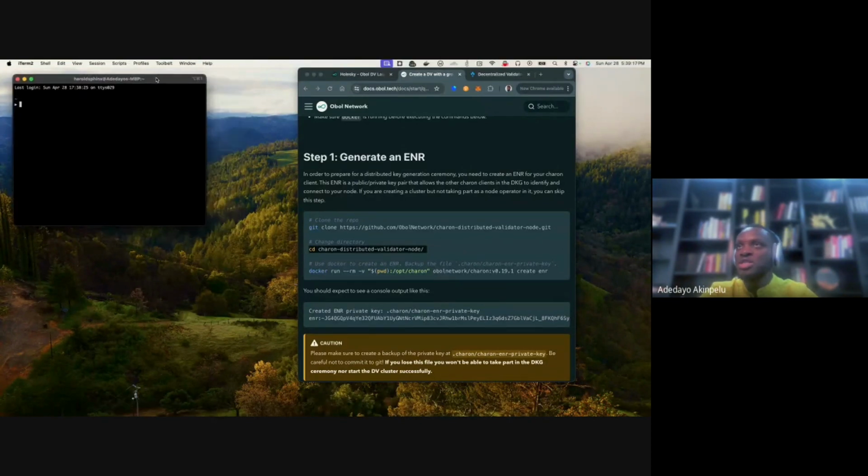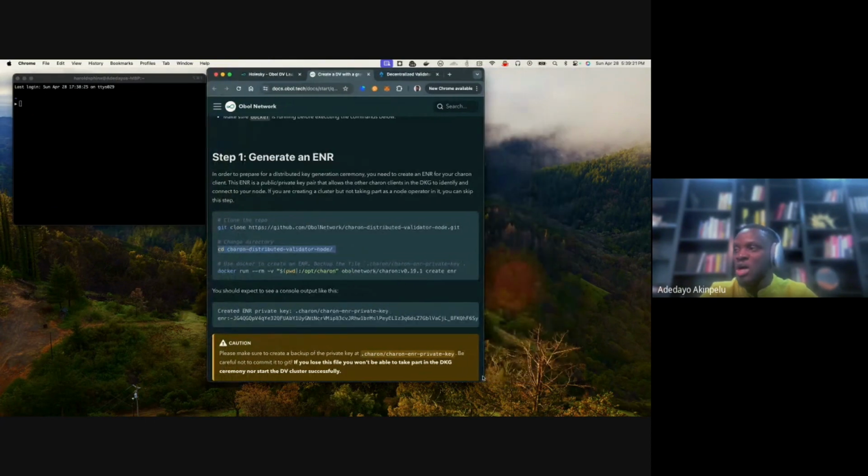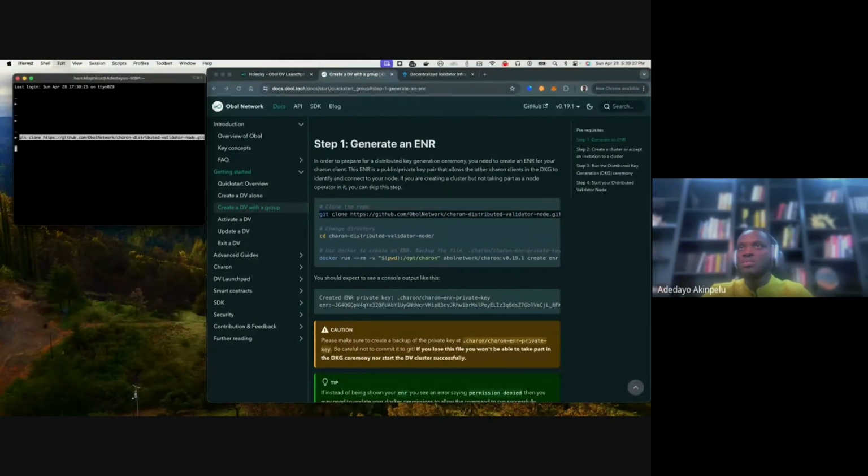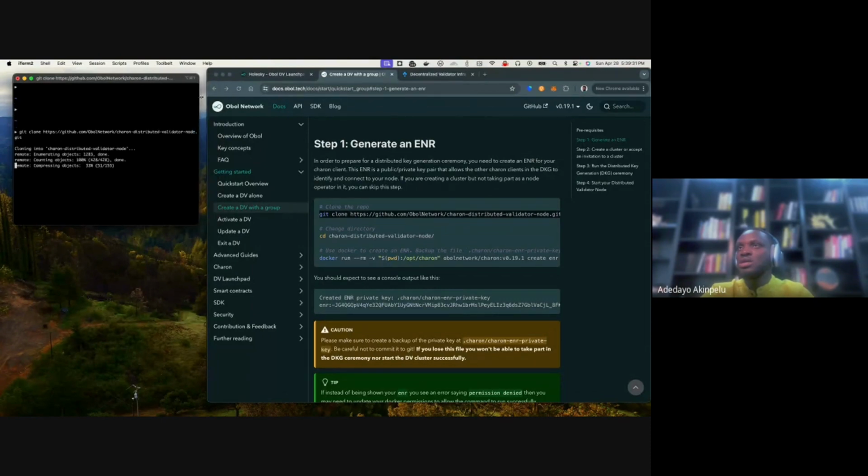All right, so this is my own terminal. I'm also going to be cloning some of these, so I hope that some of us have already started. So I'm cloning this, and you can see it. And then I'm running this command as well.